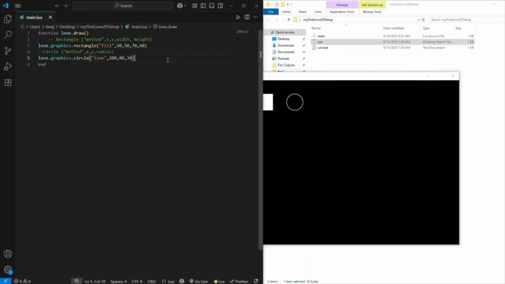Now as for our line, so line, the parameters will be first the x1 and y1 coordinate. This will be where the line starts drawing, and then the x2 and y2 coordinates. So this will be where the line stops drawing.